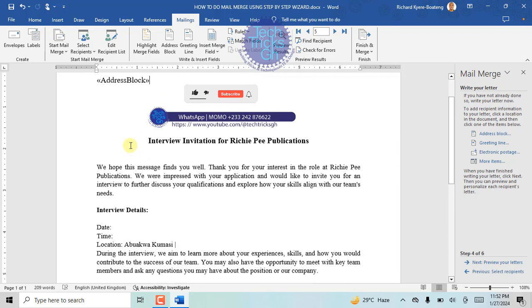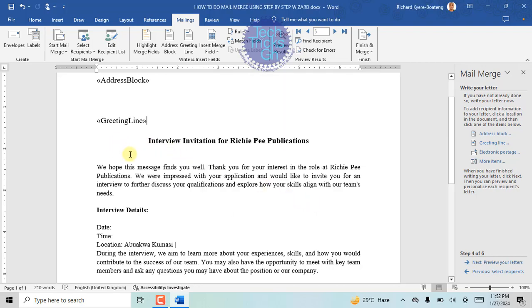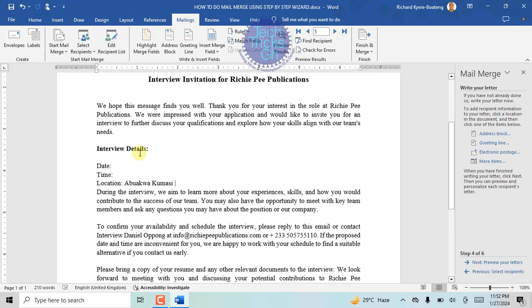Let's move downwards a bit and insert another merge field. This time, a greeting line block. From the dialog box, let's avoid the recipient's title. Just click the down arrow and select the first name only. As you can see, the first name of the recipients appears. Hit OK. We will now insert another merge field for each position the recipient applied for.